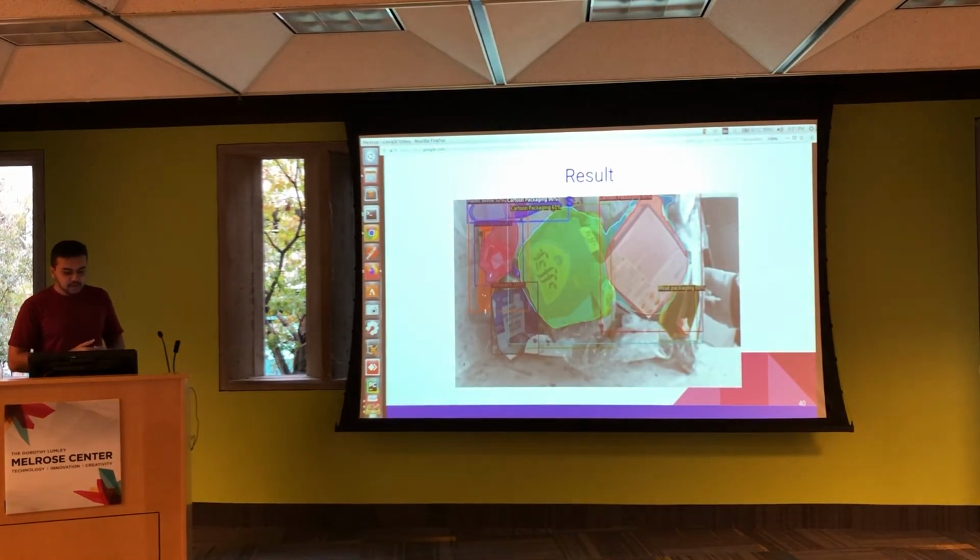Okay, so this is one of the other results. You can see it's cartoon packaging, and then plastic bottle. So that is how it looks.